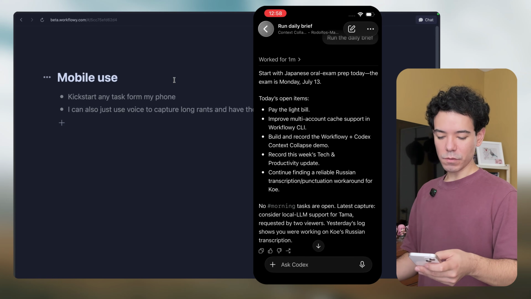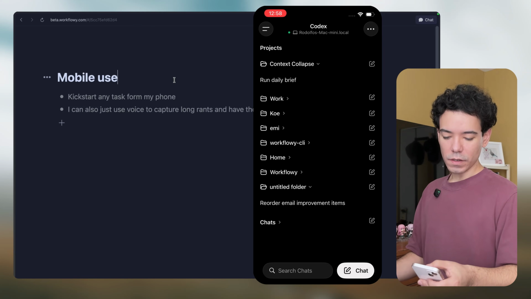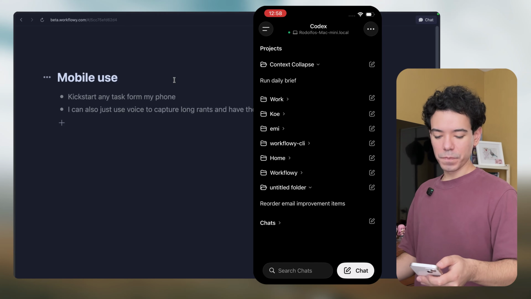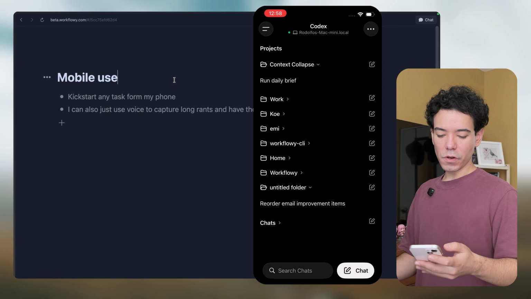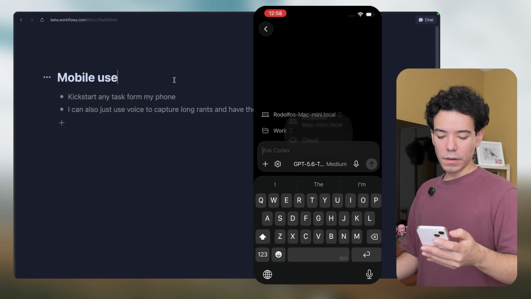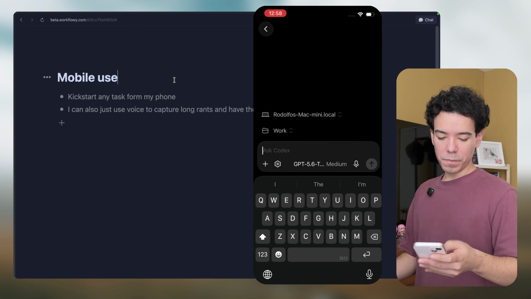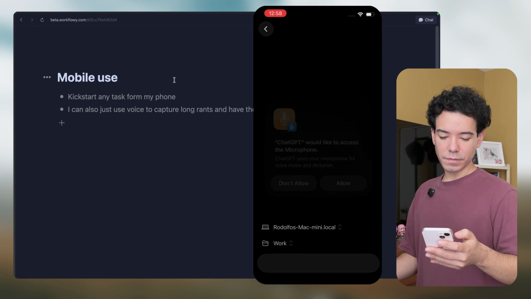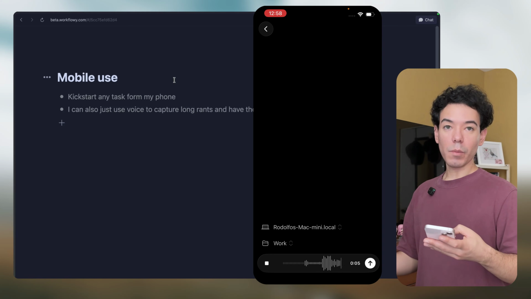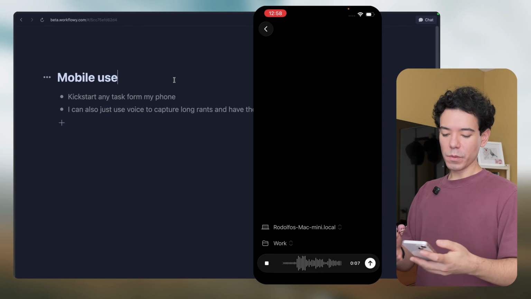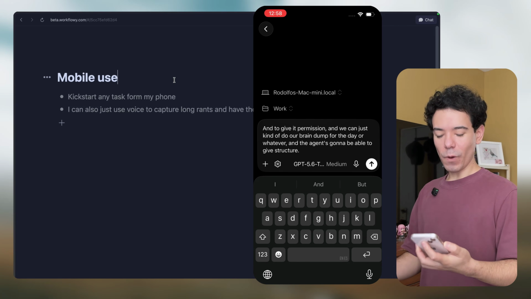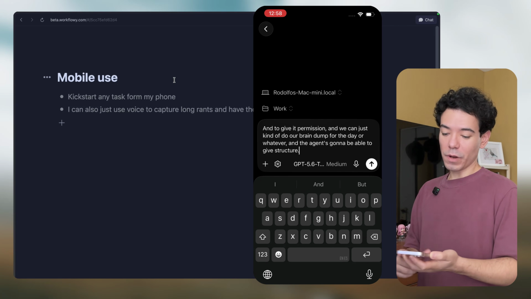So if I go back, these are a bunch of different projects I've been working on. Right here is the context collapse project. The only thing in there is our AGENTS.md folder. And then we can just tap the little icon there to start a new conversation. And here you can see I've got it running on my Mac Mini. And I can just hit the talk button right here once we give it permission. And we can just do our brain dump for the day or whatever. And the agent is going to be able to give structure to our notes, put them exactly where they're supposed to go. And it's just a ridiculously nice way to work with notes. At least that's what I found.